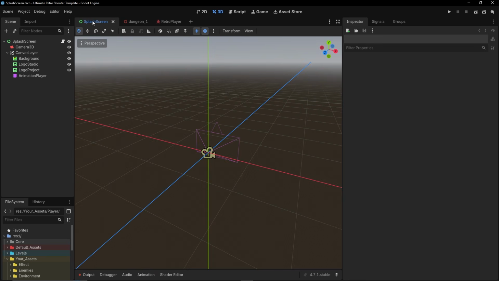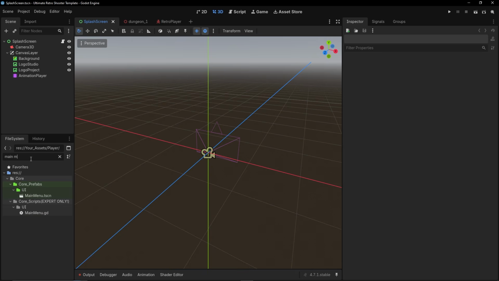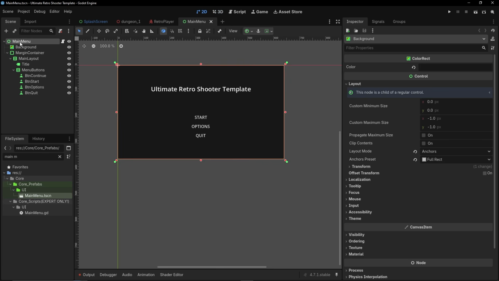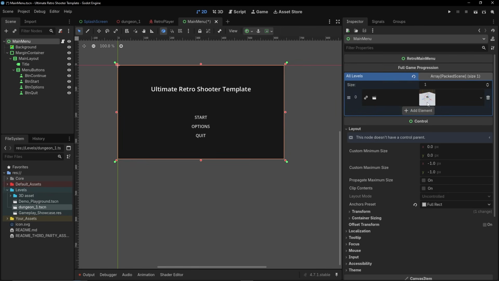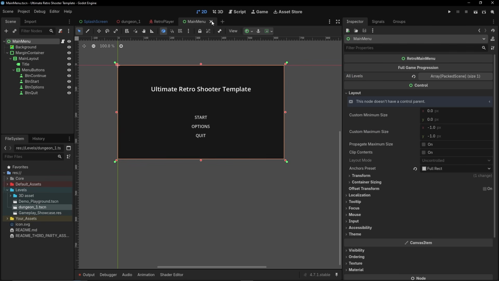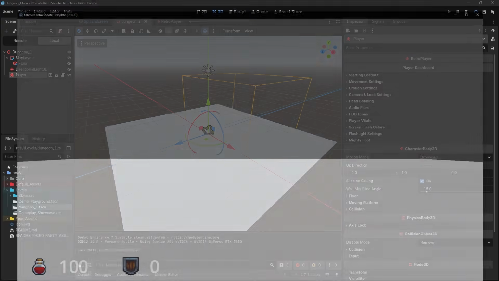Okay. I will go to the main menu. In all levels, I will remove everything in the array, and I will add the dungeon level here. So when you click start, you will start with the first level inside this array, which will be the dungeon. I will save this, close it, come back here, and run this scene.